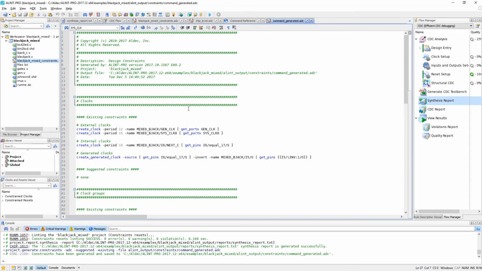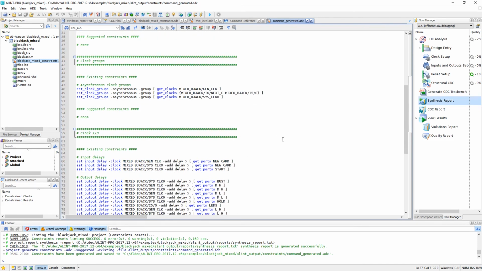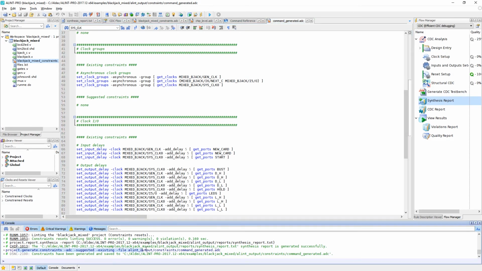Overall, these generated constraints provide a great foundation for your own project's constraints, as well as help identify where your current constraints might be lacking. This process can be automatic and seamless via the CDC Flow, or convenient in the sense of being ran at any stage in the design via console commands.